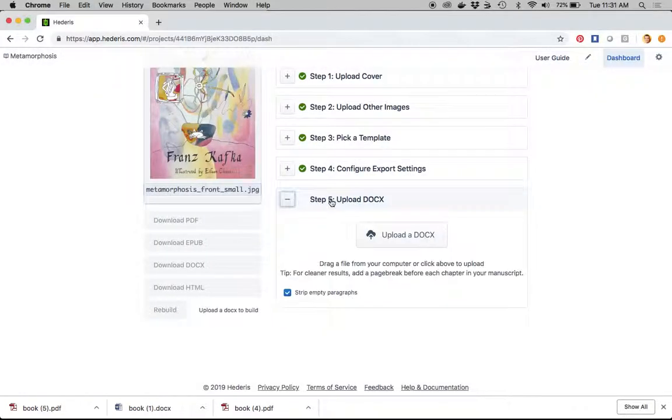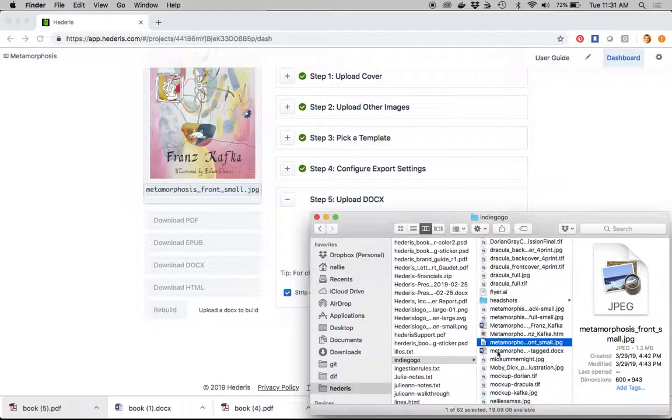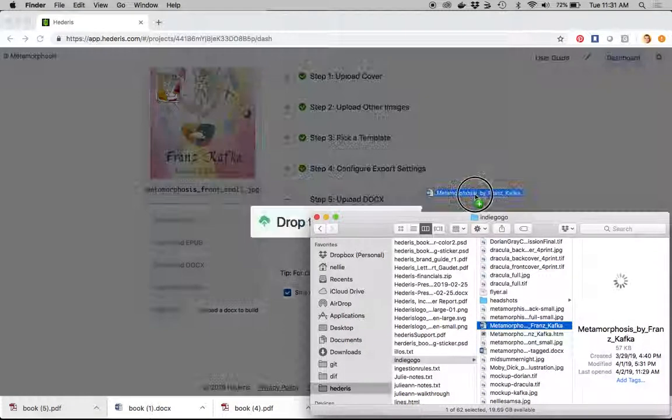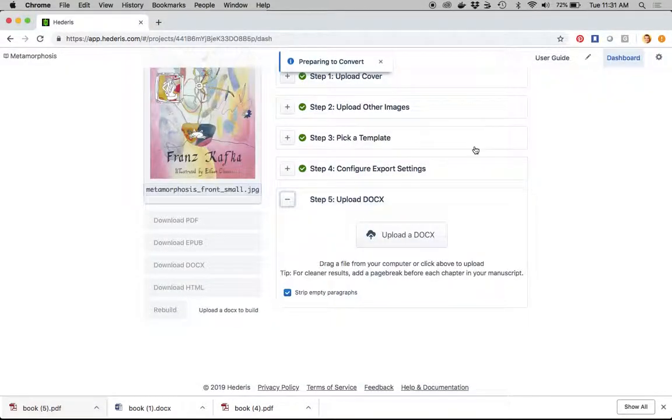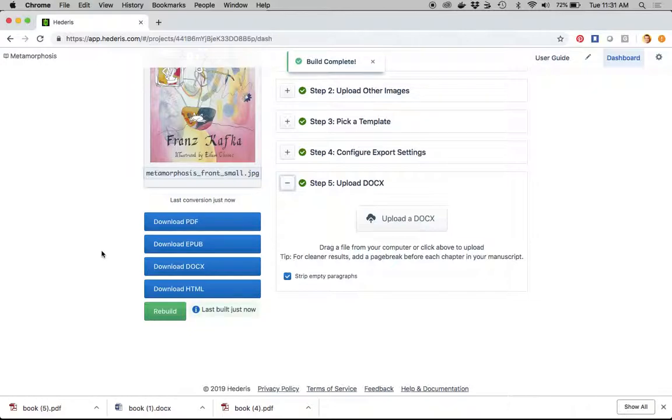All right, and then you just upload your Microsoft Word file. So once again, I'm just going to drag it onto my browser window, and it's telling me all of the little things that it's doing right now. And you can see these buttons turn blue as it finishes each step in the process. We're just waiting for the final step, the PDF conversion. There we go. So I am going to open our PDF file.